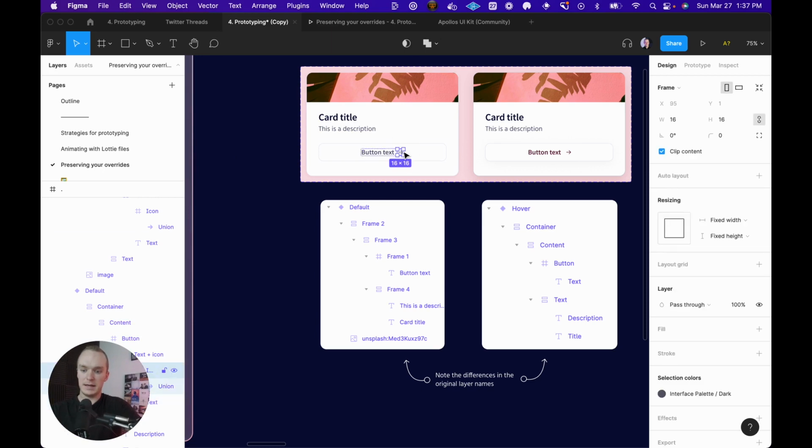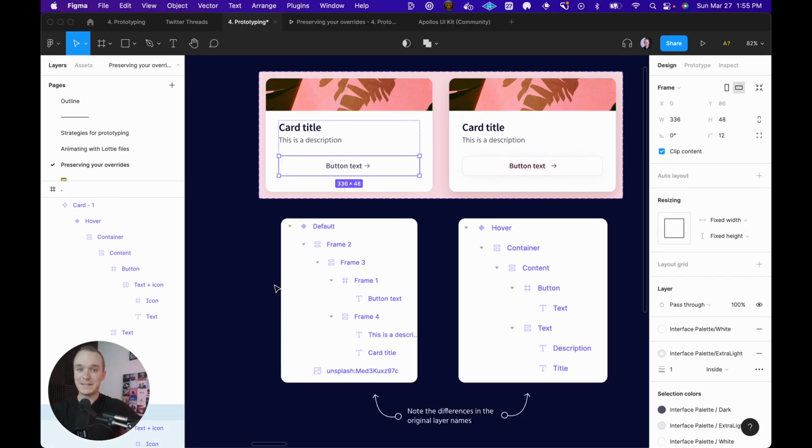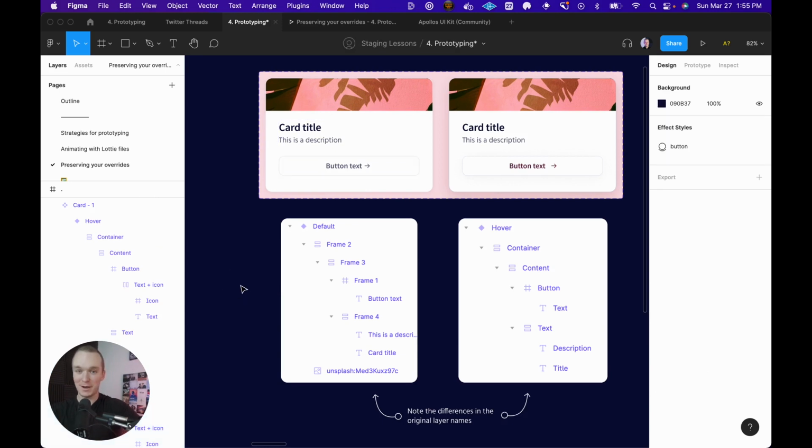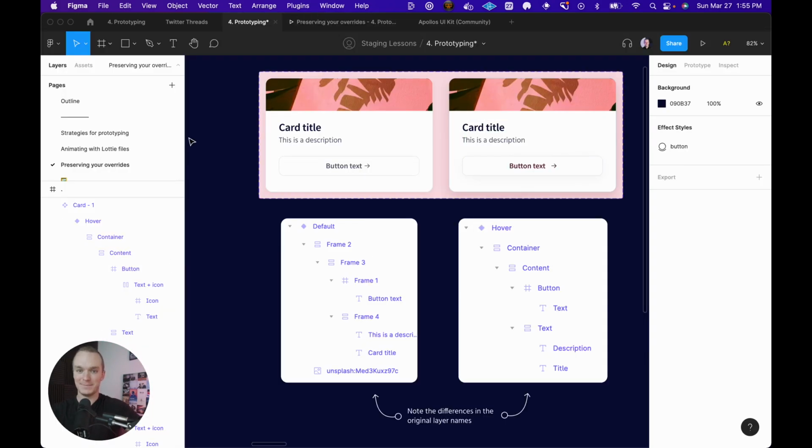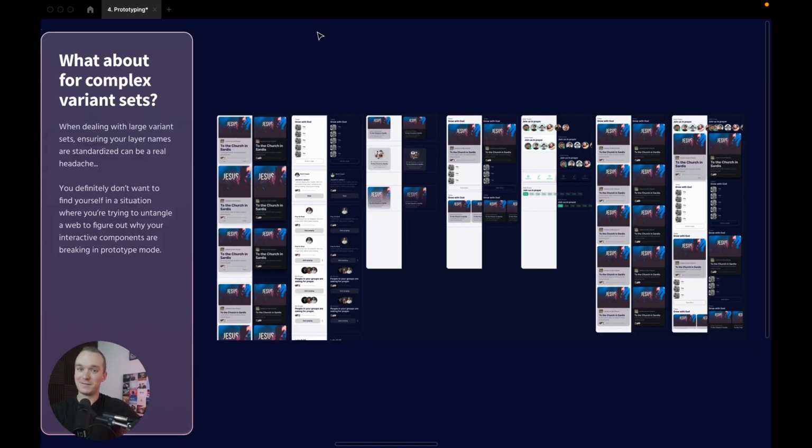You get the idea. Now, once I get to the point where my layer lists are standardized, I'm ready to go. I can hop back in prototype mode, and as you can see, all of my overrides are preserving. I'm getting that nice icon motion. My images aren't switching, and everything is behaving as I'd expect. Now that was pretty straightforward. All we had was two cards, and it was a few layer name changes, and we were good to go.